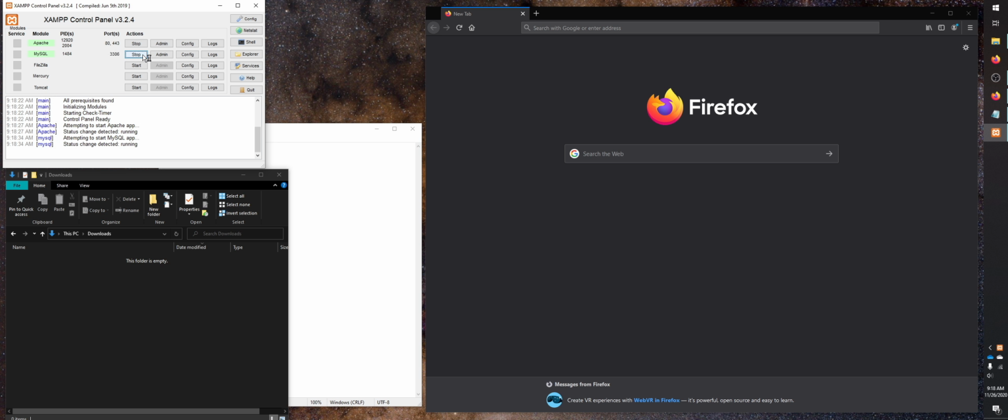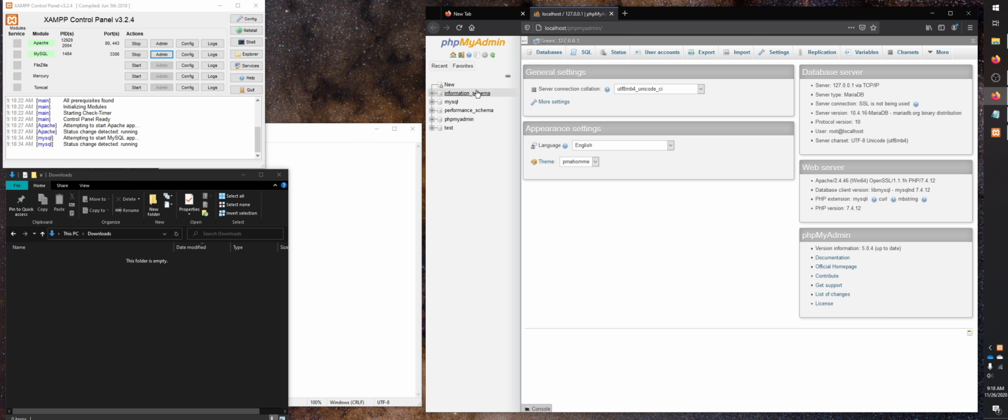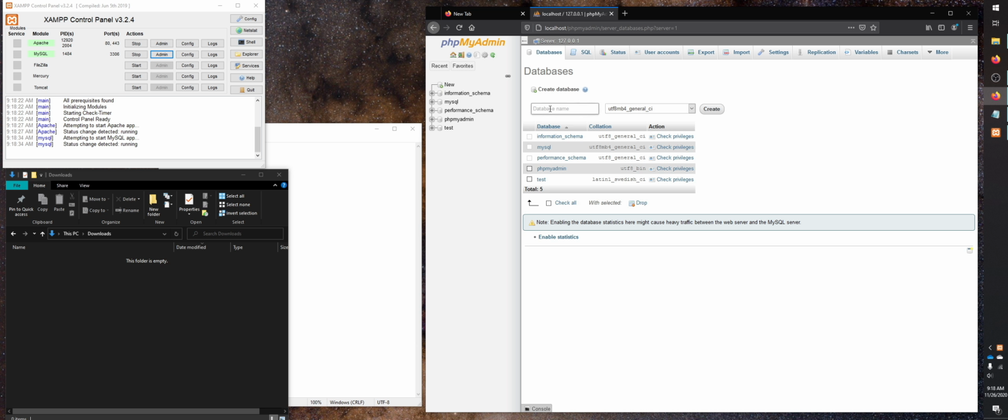And in the MySQL row, there's an admin button right next to the Start button here. We're going to go ahead and click on that. That's going to take us to phpMyAdmin, where we'll create our new database for WordPress when we install it. We're going to click on New and enter a new database name.